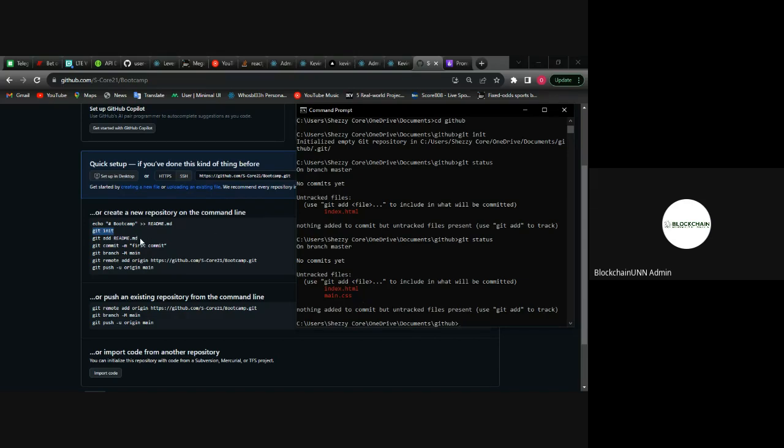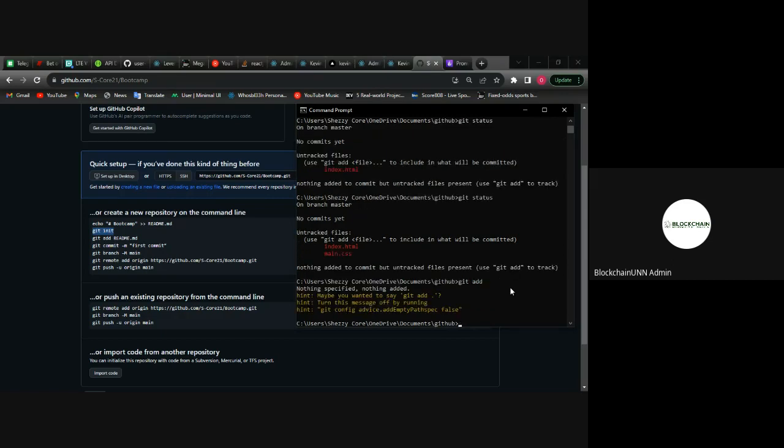Based on this command here, you would think I'll do git add readme.md, but I do not have a readme file. So what I'll do is git add. Now if I just do git add, it's going to return an error. See, maybe you wanted to say git add dot. So basically what I'm supposed to do is git add dot.